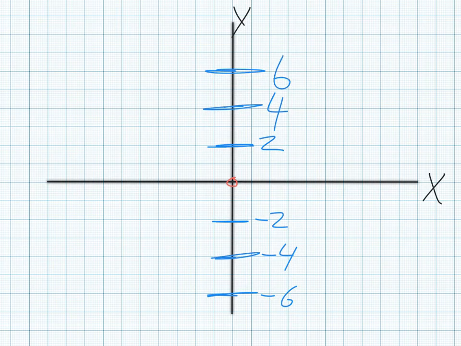In the same aspect, x is going to have markers that are in front of and behind that origin point. And in the same way, if I'm in front of it, that's going to be +2, +4, and +6. But if I'm behind it, -2, -4, -6. Okay? Now that means that I can locate any position on here simply by looking at its x and y.